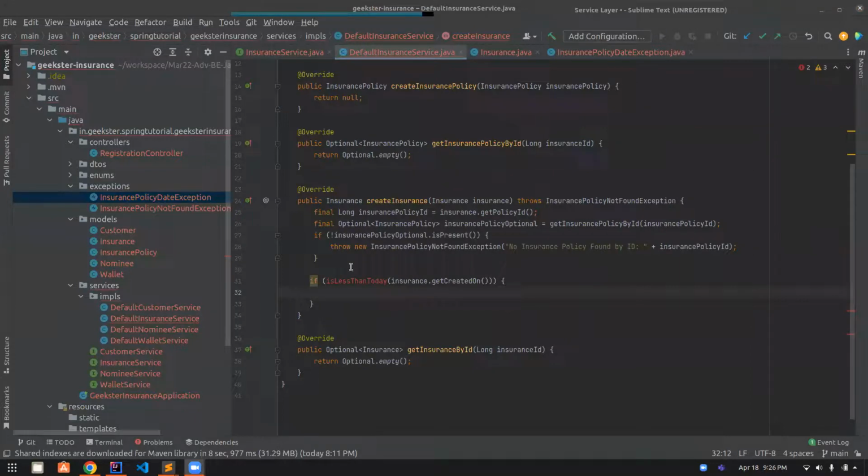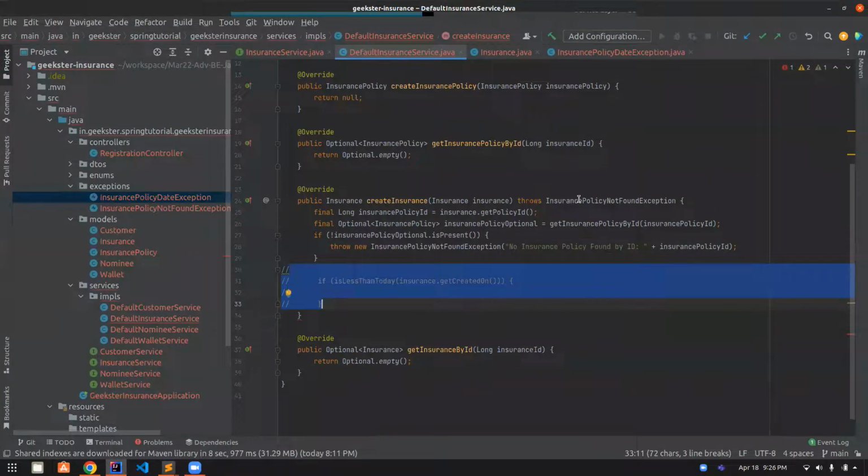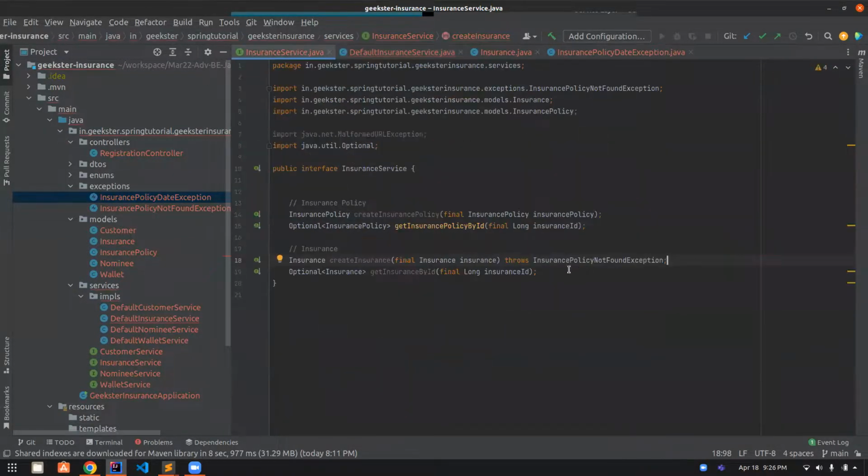The first thing was, we came up with this idea and we said that we'll create an insurance, and we are saying here that if you cannot find anything by the policy ID, then go ahead and throw an exception saying insurance policy not found exception, which is a compile time exception. For compile time exception, you basically go ahead and add this method signature here, which means you have to add the method signature here as well.